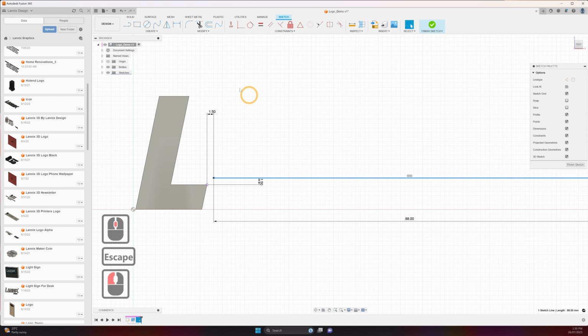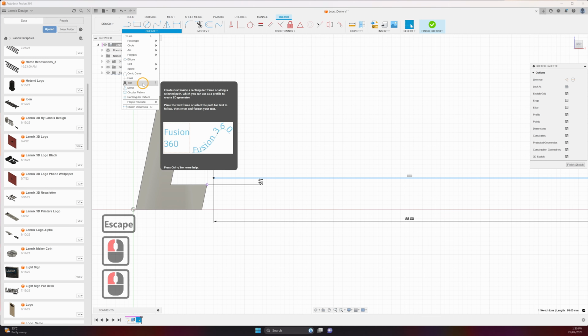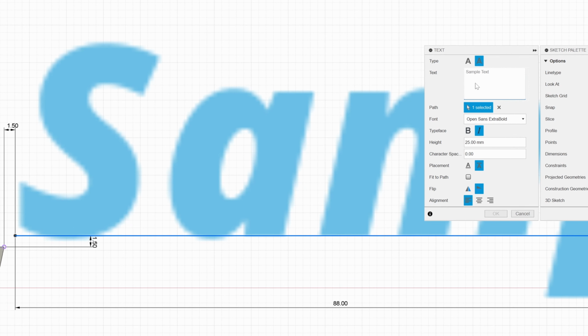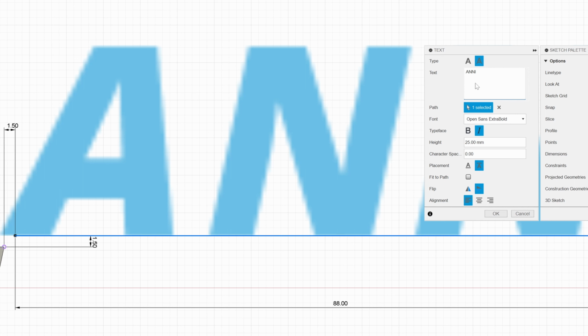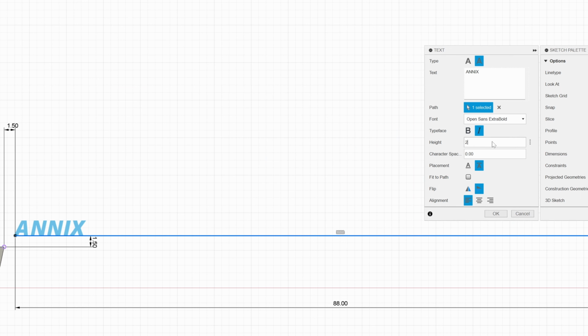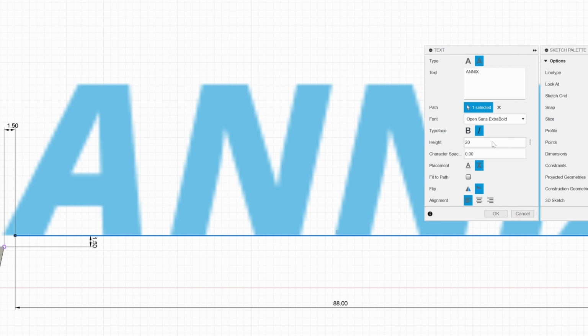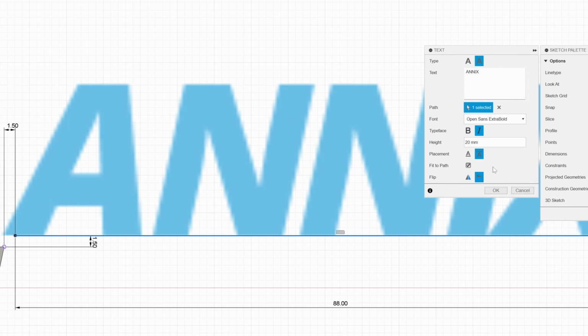Select your line, then go to Create and then Text. Type Annex in the text box, then change the height to 20. Make sure the font hasn't changed from Open Sans Extra Bold and then check the Fit to Path box. If everything looks right, click OK.